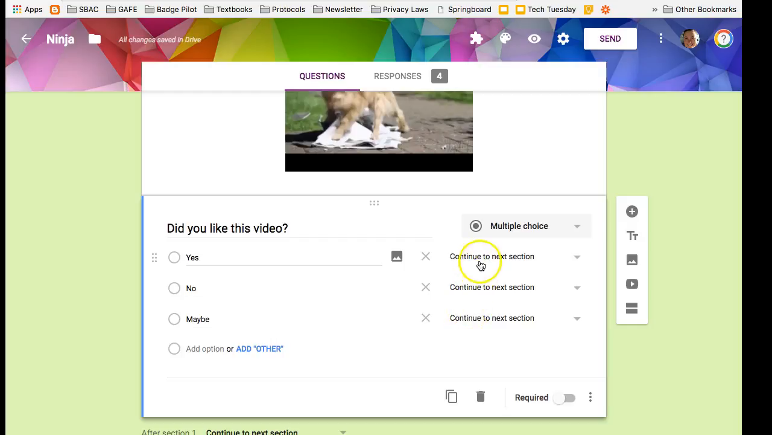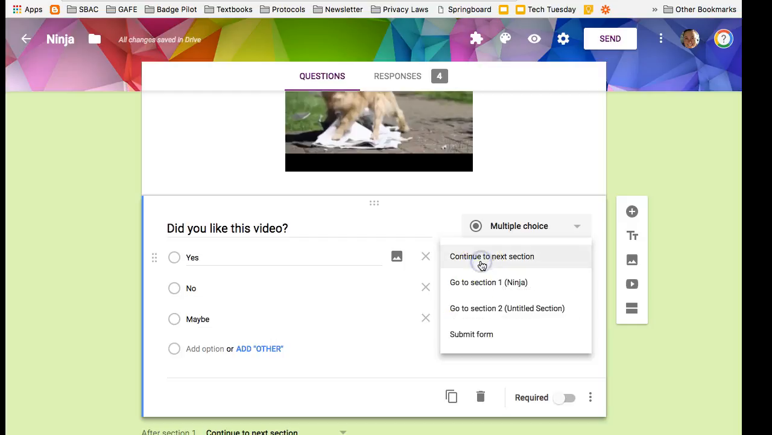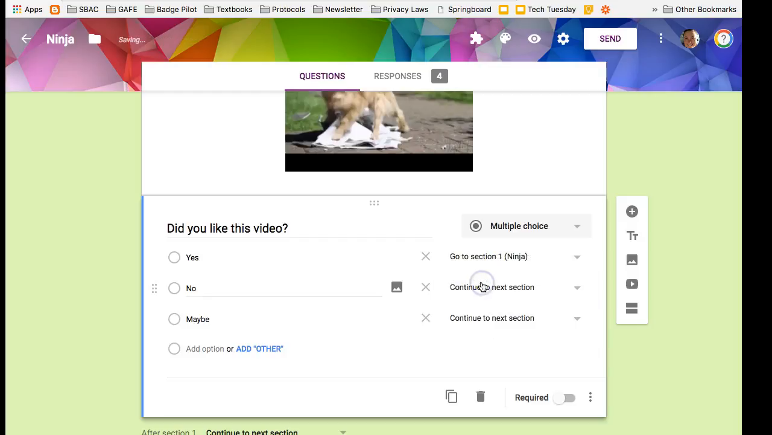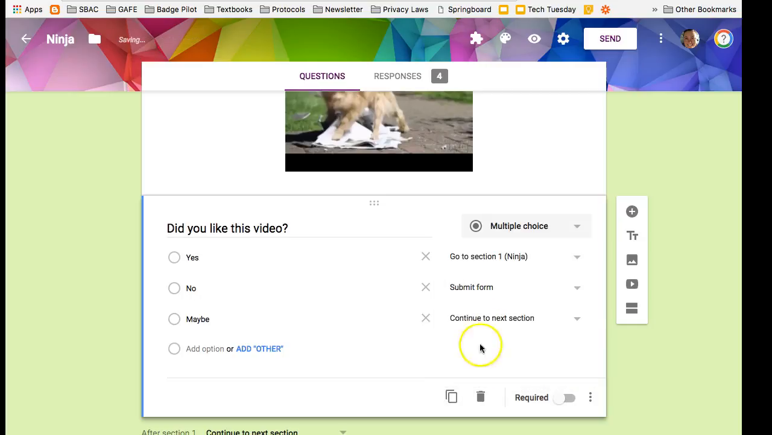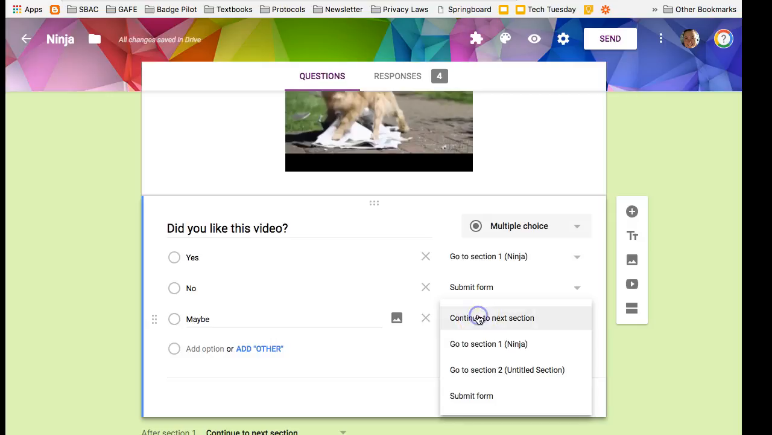So if a person says yes, I'm going to have them complete section 1. If a person says no, I'm going to choose to have them just submit the form. And if a person says maybe, I'm going to have them go to section 1. Notice that I also have continue to next section, so it would just continue them.